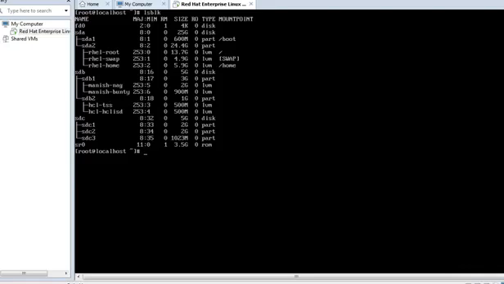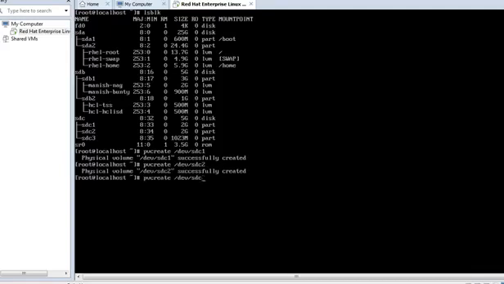So first of all, the first step is you have to create a physical volume. So pvcreate, then the name of the disk, that is /dev/sdc1. Okay, physical volume created. In a similar way do it for sdc2 and sdc3. Okay, let me first clear the screen.